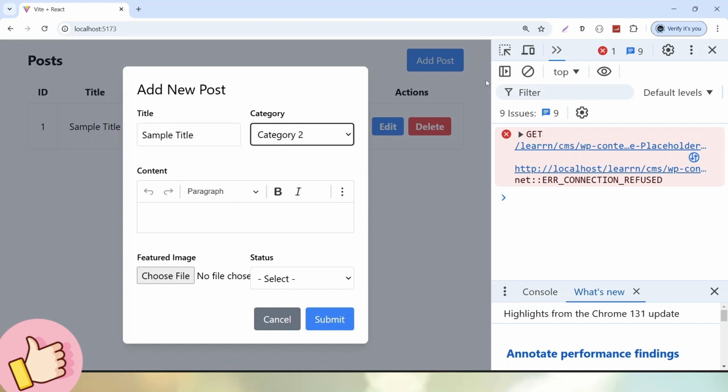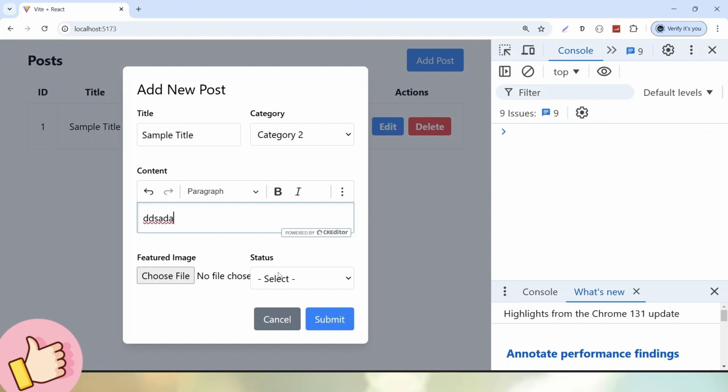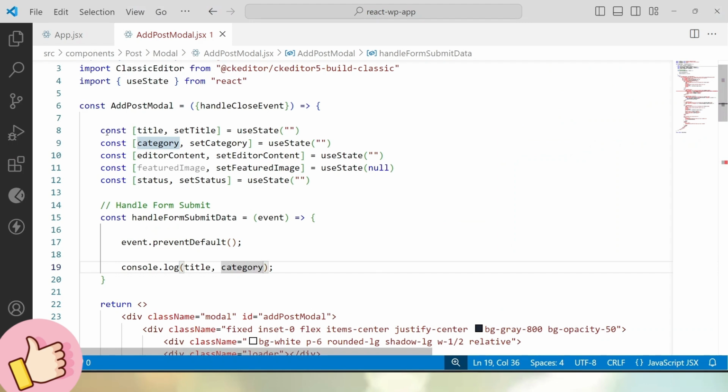Let's select category 2, some dummy content, draft here, click on submit. And now we can see that here we have the title and here we have the category ID. So it means by the help of these state variables that we have created, we can actually get all those form input values, and obviously by using a WordPress API call, we can send all this data to the WordPress database.